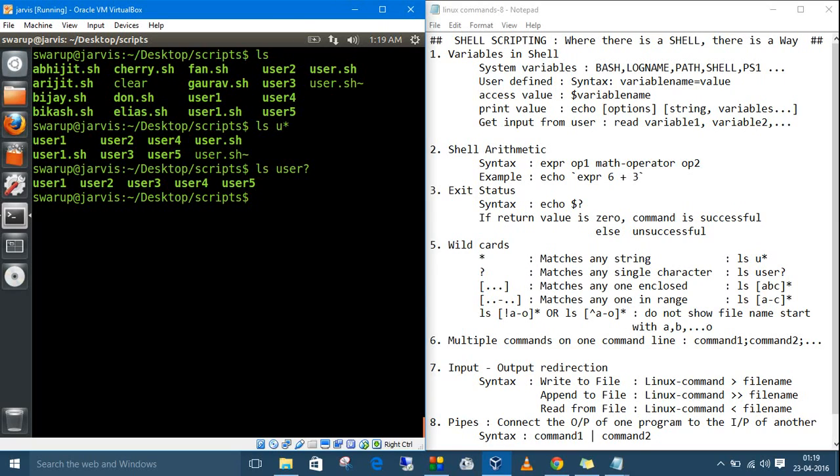Then another one is ls, then inside bracket if I write a b and c, then star. So it will search all the files which start with a or b or c, and the rest can be anything. See, Abhijit, Bijay, Cherry, Arijit, Vikas and Clear. Okay, these are all those things starting with a, b or c.